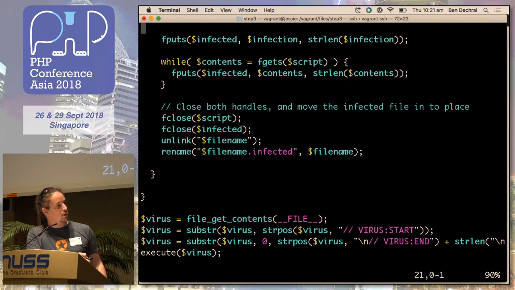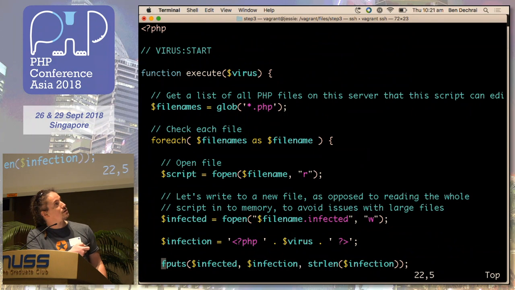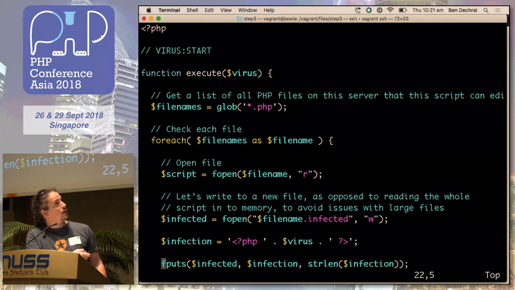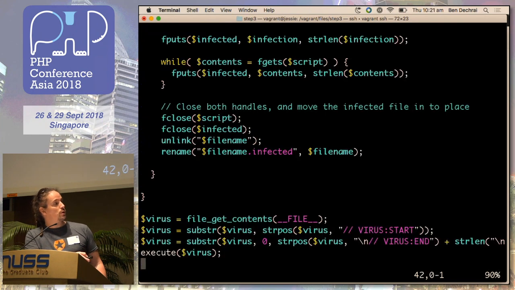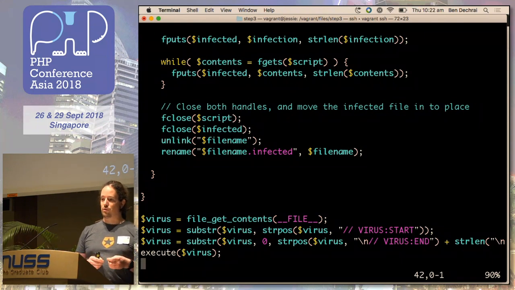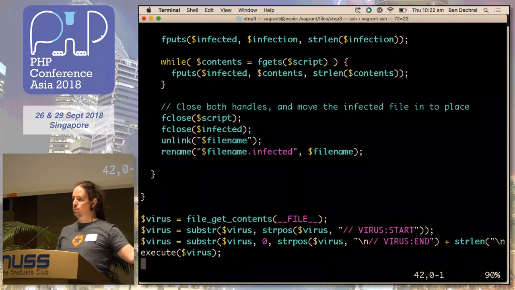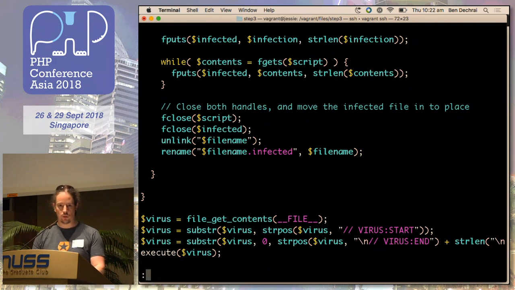So you'll notice here that we're looking for a line that says virus start and virus end. If we scroll up to the top again, you'll see that I added a virus start at the top. If we scroll to the bottom, you'll see virus end. So essentially what we're doing is we're finding the positions of these two markers, and we're making sure that they are now the start and the end of the actual virus. So we're cutting out everything outside of it. We've now got control of exactly what goes into the file. Is that making sense?